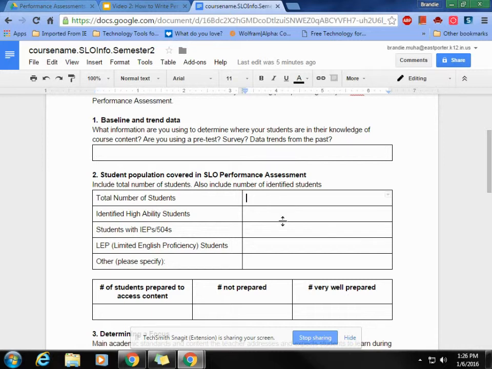So you're going to type in the number of students you're going to be using for this SLO assessment, and obviously that could end up changing if someone moves or even moves in. You're going to write in if you have any identified high ability students, which you could find on Skyward. If you are not sure how to find that, you can ask me and I can help you with that. Students with IEPs, 504s, just how many? So this is numbers of students. How many students are LEP students? And then students, maybe I didn't list a category for, and you want to identify them in your SLO group. So again, this is just for you, for your information.